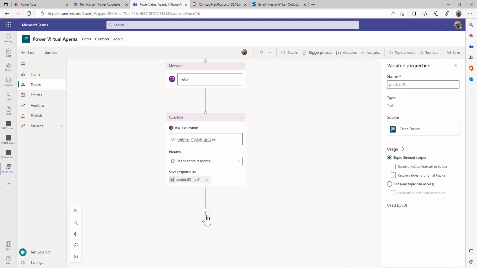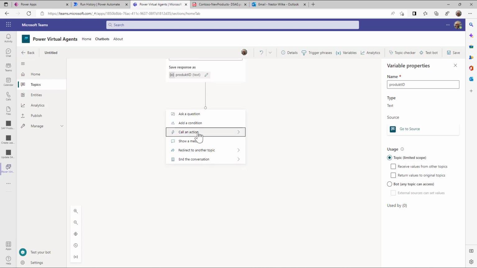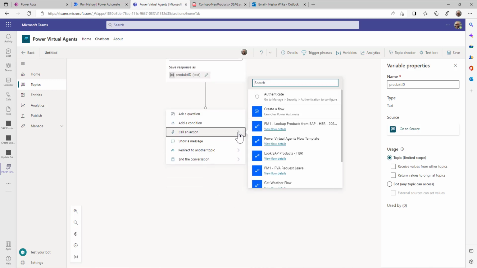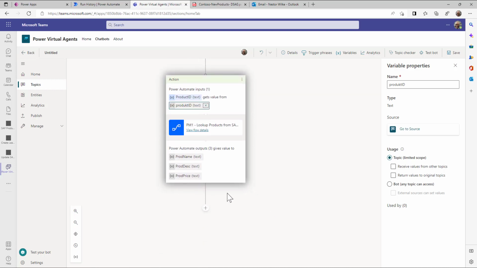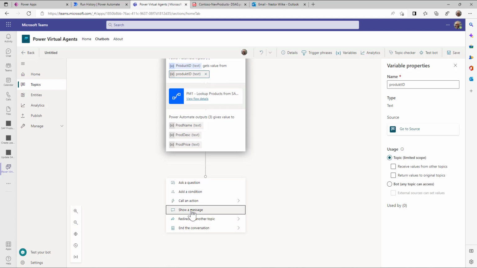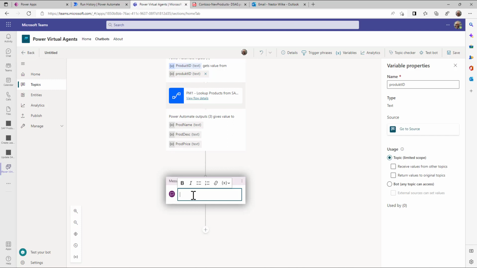With this, now again the power of the Power Platform comes in. We're just saying, I want to leverage an existing Power Automate flow, and this Power Automate flow is called lookup products from SAP. So I'll just take this one here. This has one input parameter, so we'll take the product ID from here, and as a result, we'll get the name, the description, and the price. So this is something that I can just reply in a message where I say product.